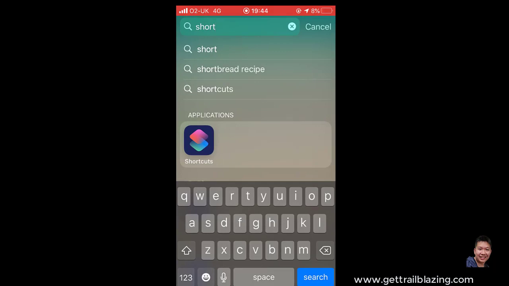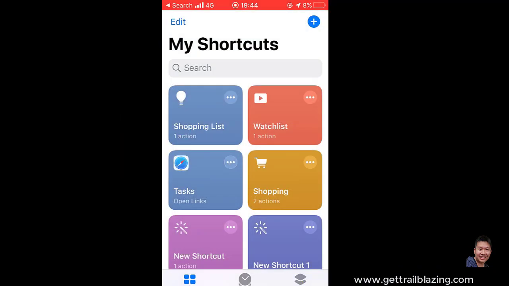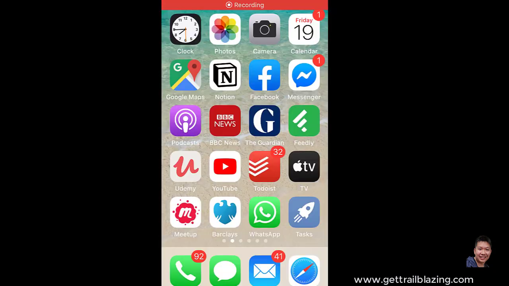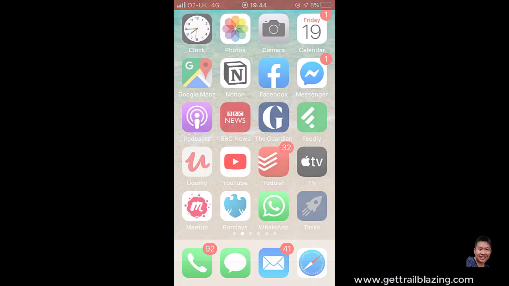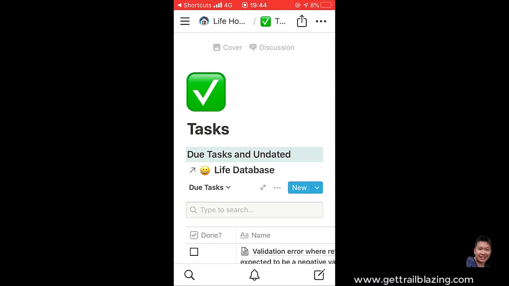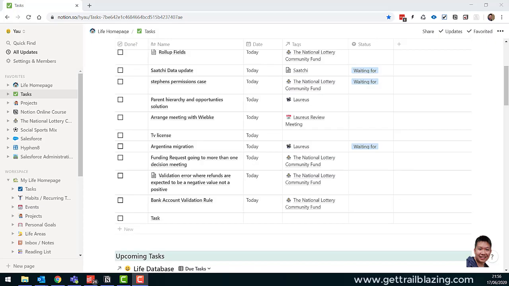Okay, a second complaint is capturing a task on mobile takes a long time. I have an iPhone and I use an app called Shortcuts. This lets me create an icon on my homepage where when I click on it, Tasks. This takes me straight to my task page. Okay, still too slow.